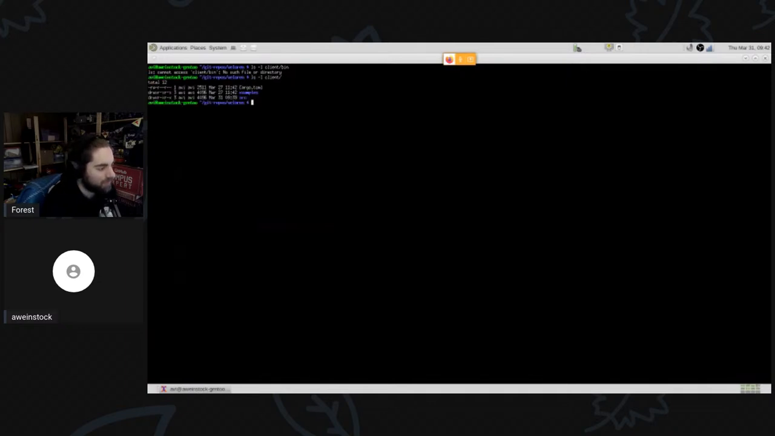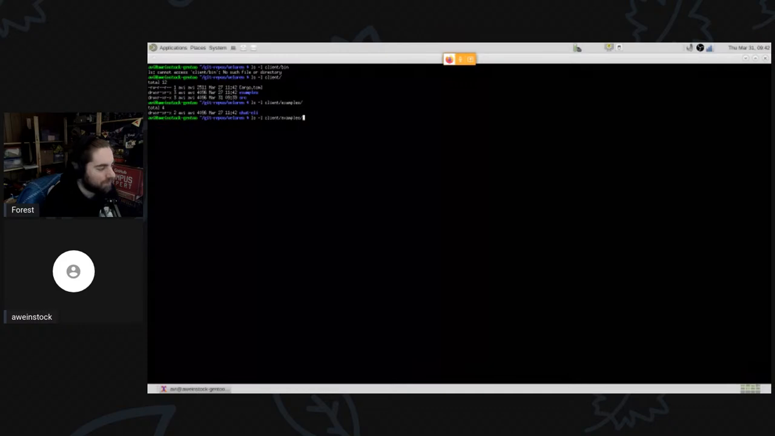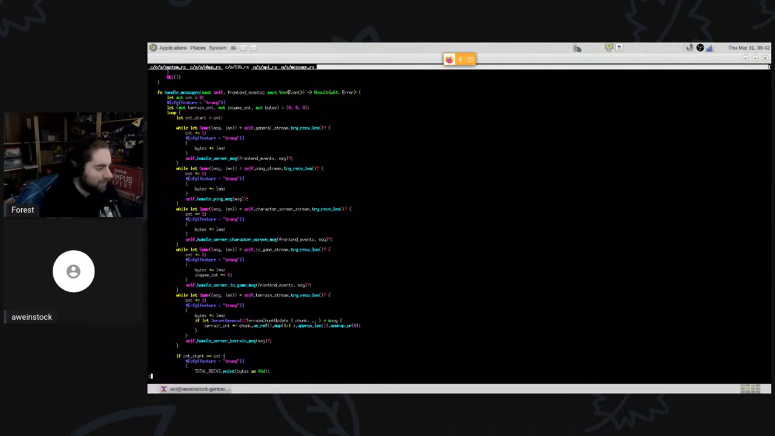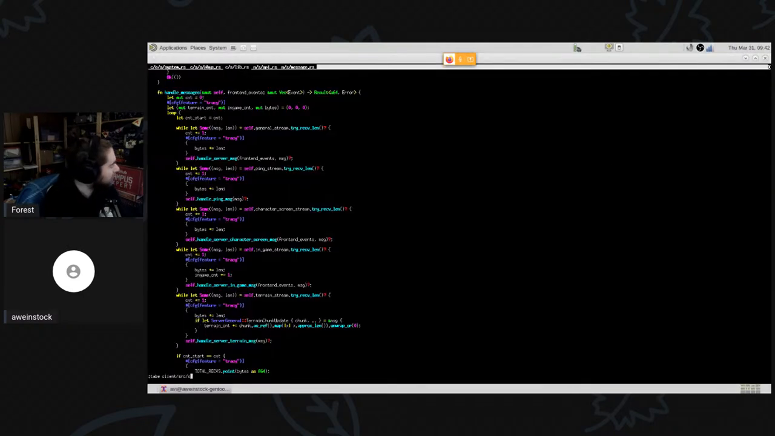Clients, examples, client source bin. Yeah, client source bin swarm. Okay, swarm is in there. Whoa, okay, that's cool. Oh, is that the script for it? Okay, awesome. So maybe I could just take a look at that.